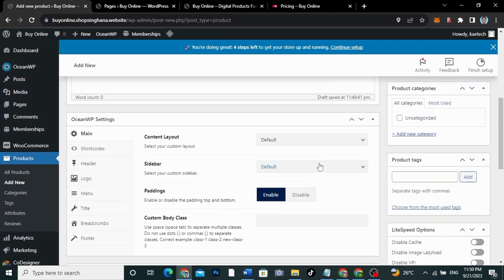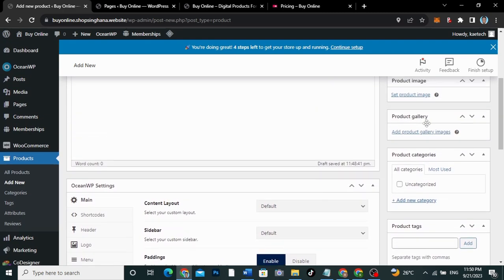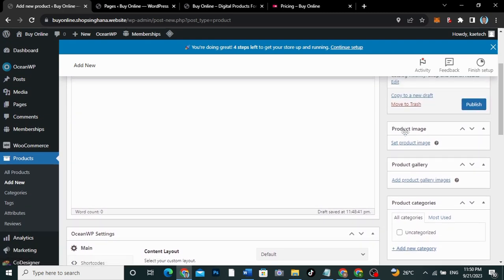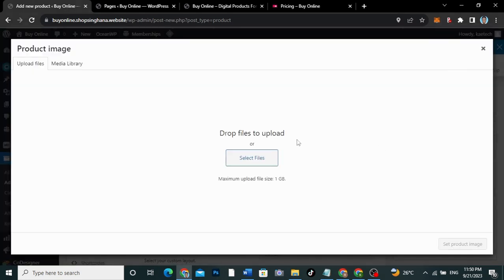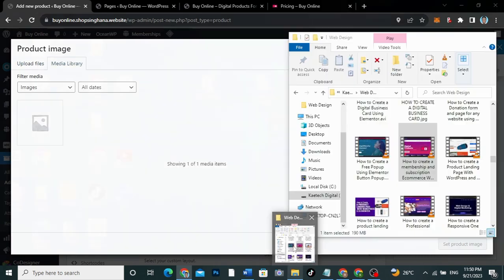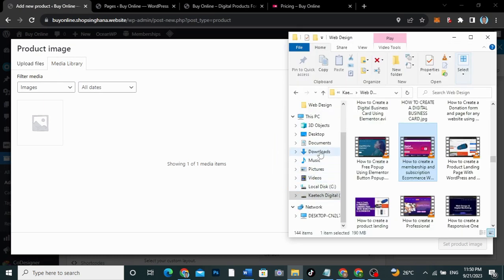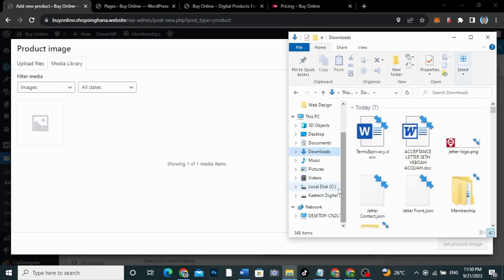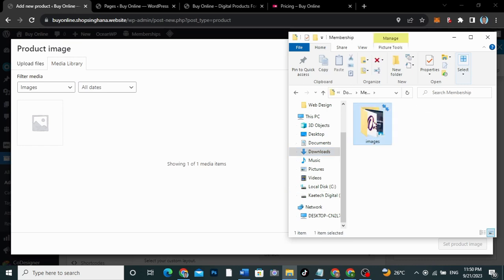But let's go to the product image over here. So what I'm going to do is I'm going to set a product image for it. Now I do not have anything in my media library. Okay, so what I'm going to do is I'm going to go to my downloads over here. Let me see my membership here. I have my membership over here.